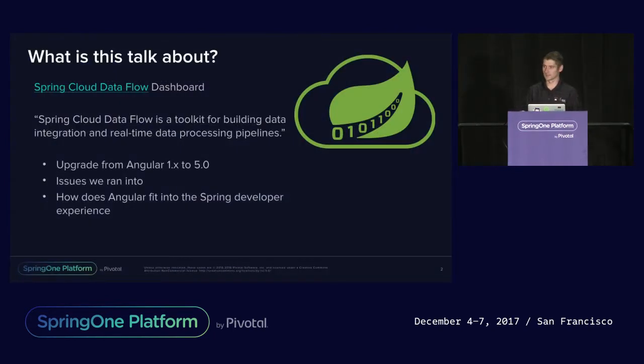My name is Gunnar Hillert. I'm a committer on the Spring Cloud Dataflow project. This talk is about the dashboard we have for Spring Cloud Dataflow. In case you don't know what Spring Cloud Dataflow is, basically it's a toolkit for building data integration and real-time data processing pipelines. In this talk, I go over our experiences of upgrading from Angular 1 to 5.